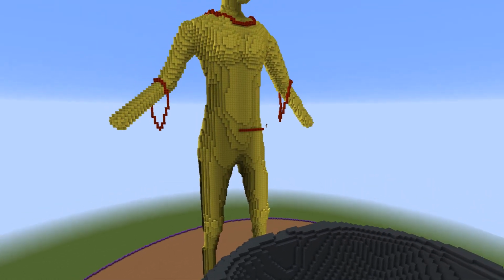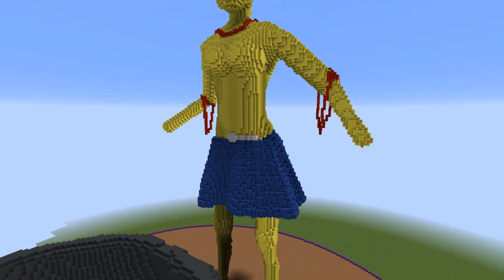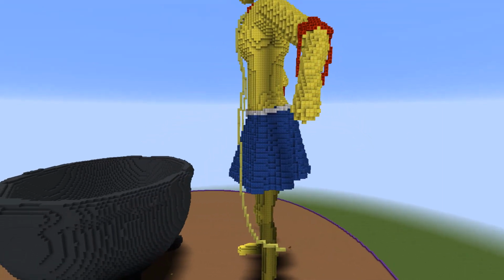Then, to cover up all of my mistakes on the body, I'm going to be doing a skirt and cloak on the witch. Using the curve command to create some different lines, and then filling that in with the spline.